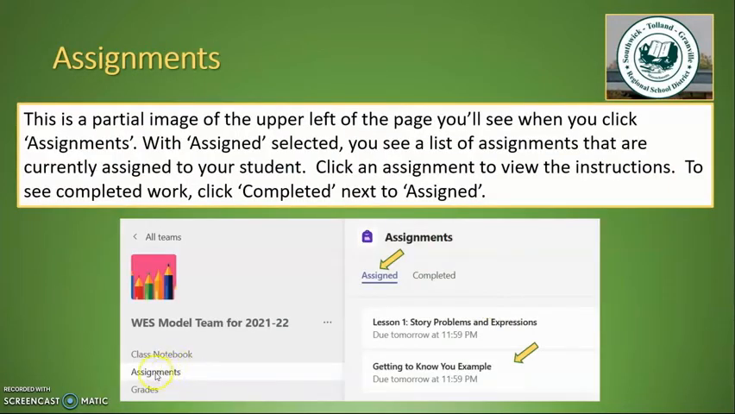So we clicked assignments over here on the left, and this is going to bring us to the assignments page. This is just the top left of what the assignments page looks like. And you can see here I have assigned selected. This is going to show me a list of assignments that are currently being assigned to my student.